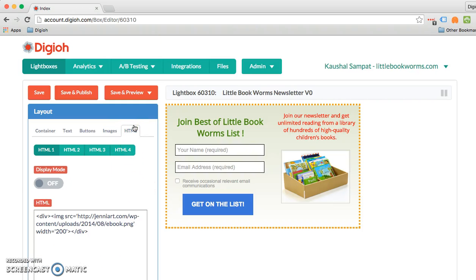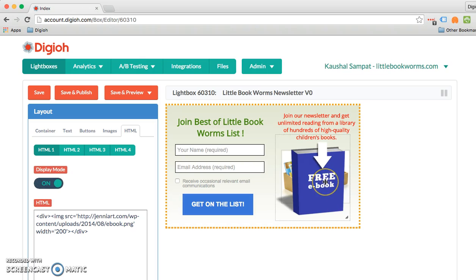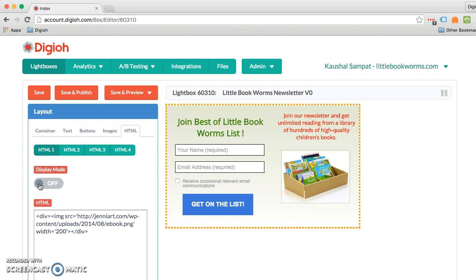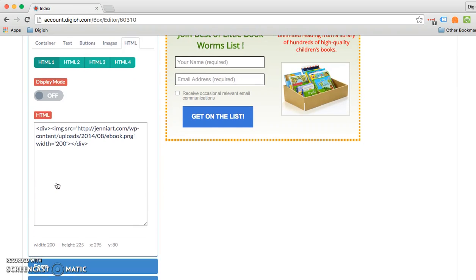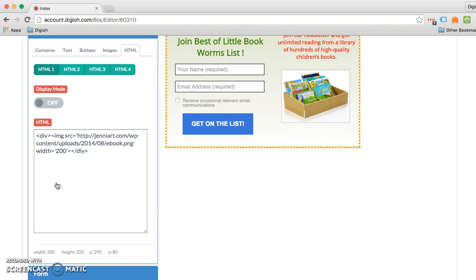HTML, you can have several snippets of HTML in here, and you can just turn these on or off. So this is just a snippet of HTML that is right there, free ebook. This is just coming from a different source here. But you can really do whatever you want, have 4 different snippets of HTML. So if you have someone that's a little bit more tech savvy, they can enter snippets of HTML in the lightbox as well. So that's it for this section.